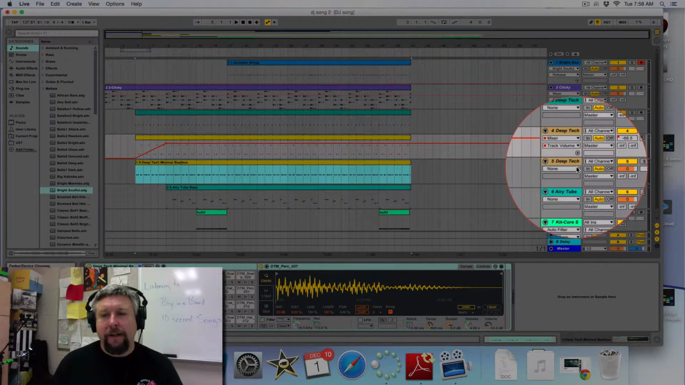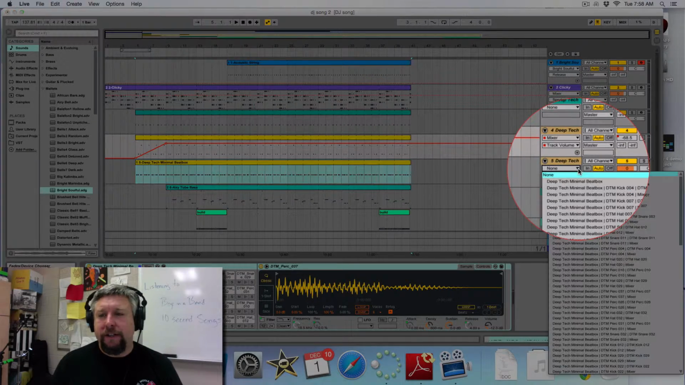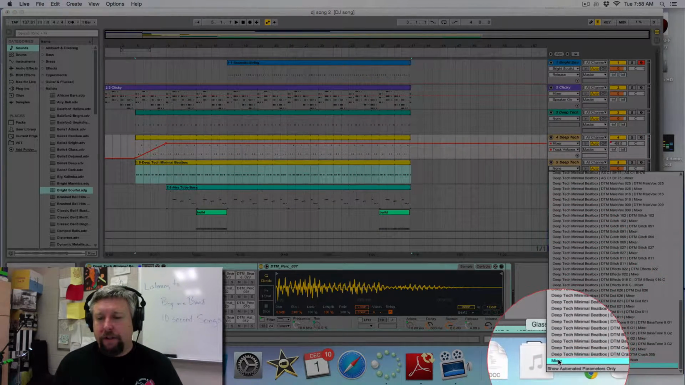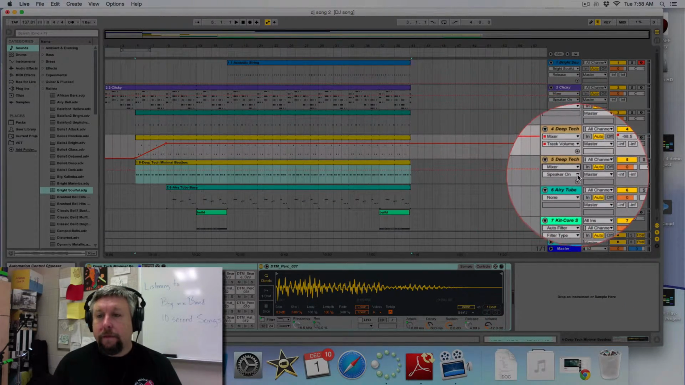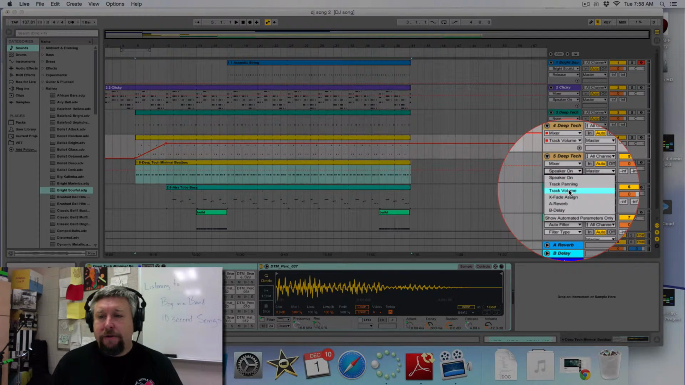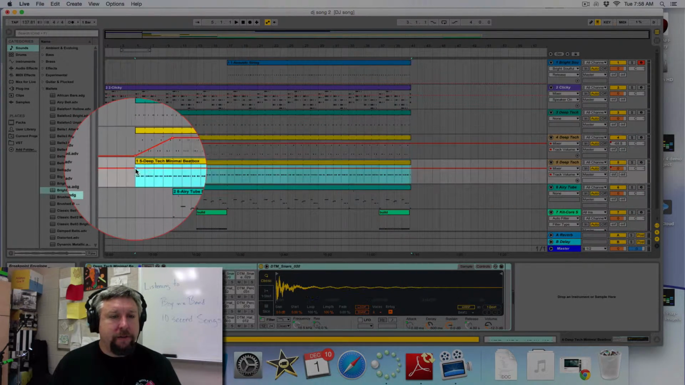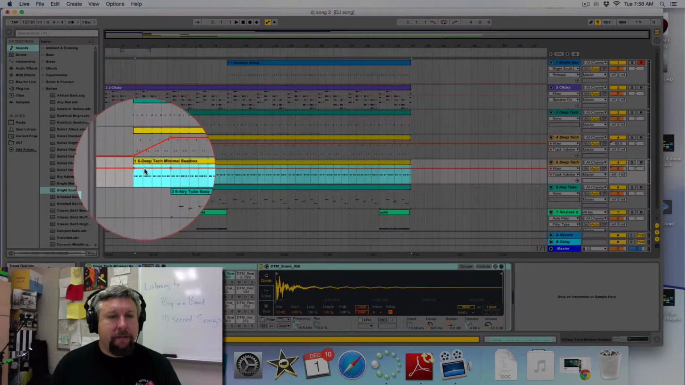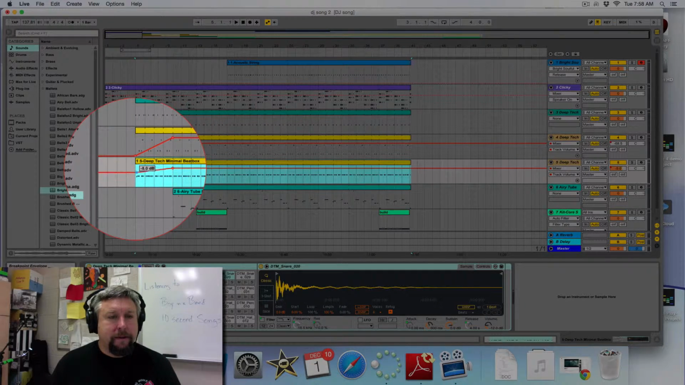On this track, I'm going to go to the device window, scroll down to the mixer, use track volume, and also make a breakpoint and a breakpoint. All right.